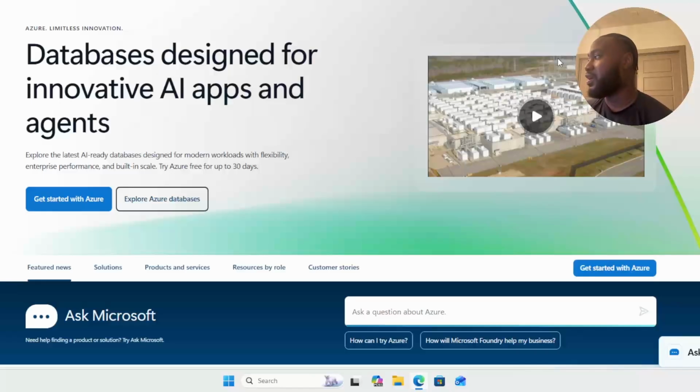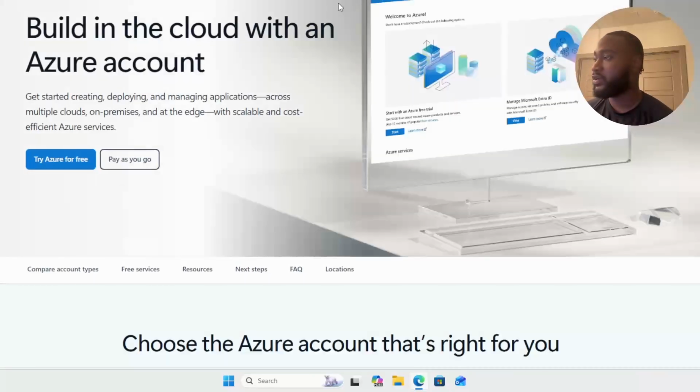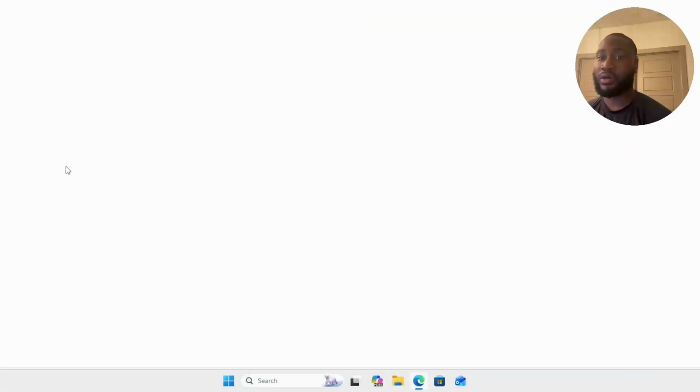So, we're gonna get started with Azure. I'm going to make a free account because you can make a free account. So, let's do that. Okay, I'm on my virtual machine. We're gonna try to make a free account and go from there, right? So, right here, you already see try Azure for free. You click on it, boom, there you go. Easy. One click.